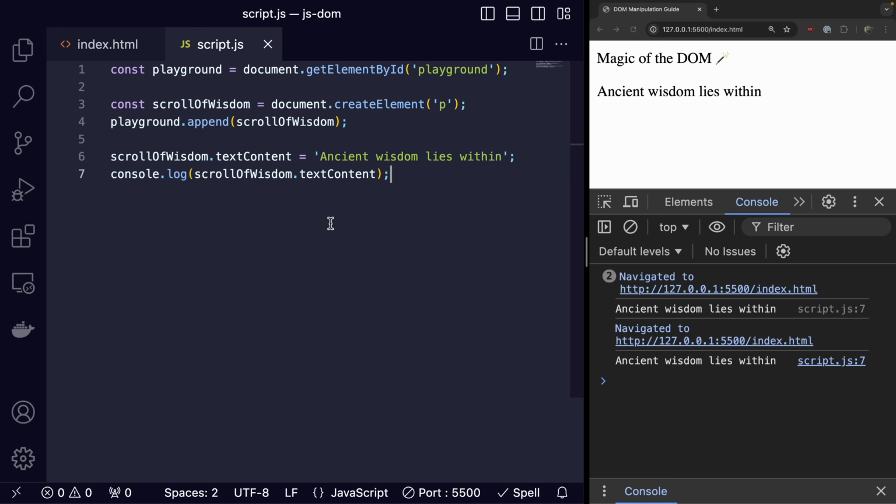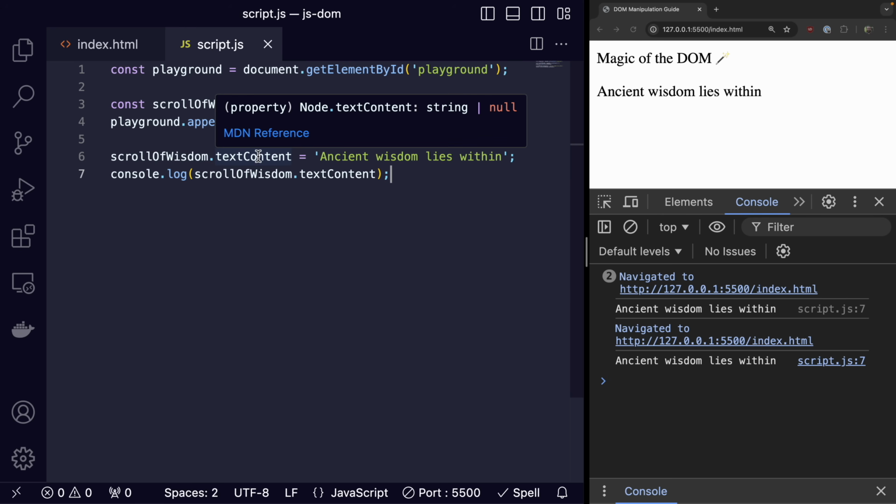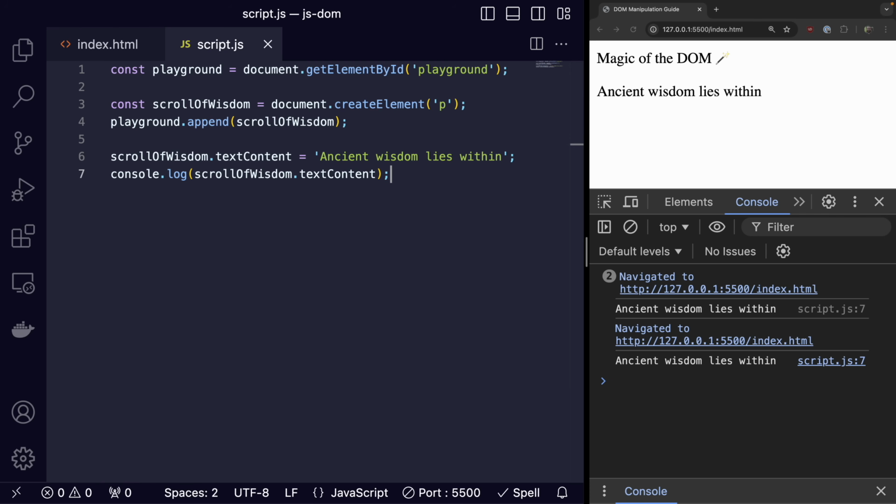So at first glance, it looks like textContent and innerText are pretty similar, but there are actually some key differences. textContent is similar to innerText, but it returns the text content of all elements, including script and style elements, and it's not aware of styling, so it will return the content of hidden elements.